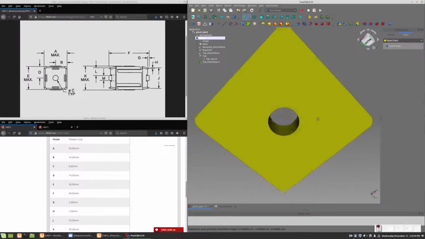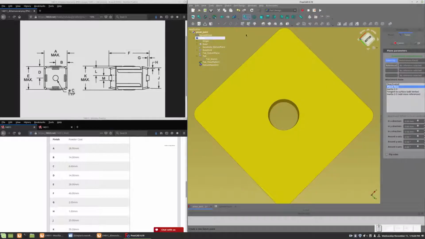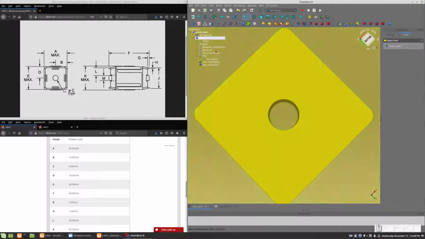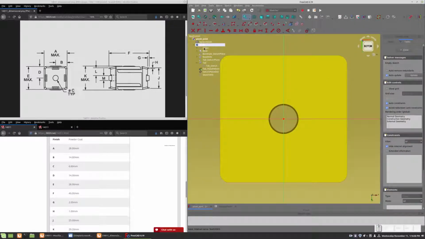Now I'm going to create a datum plane based off of this. So let's do a datum plane off of this plane face. And then let's create a sketch on that datum plane. And I think what I'll do is I'll model the one that's on this edge and then copy it and then position it. I think that approach will work.